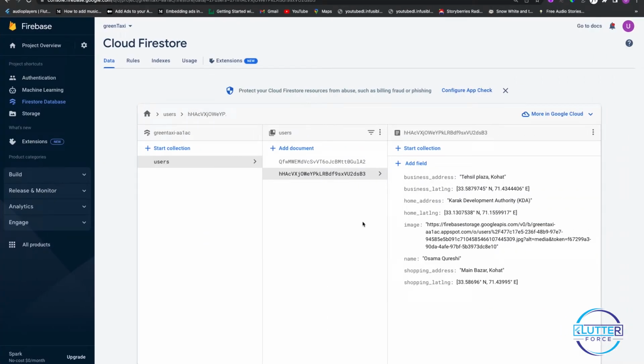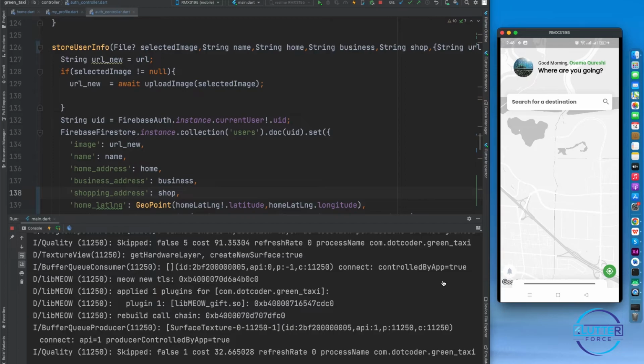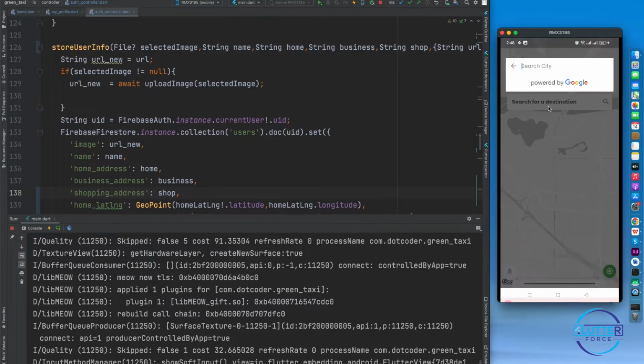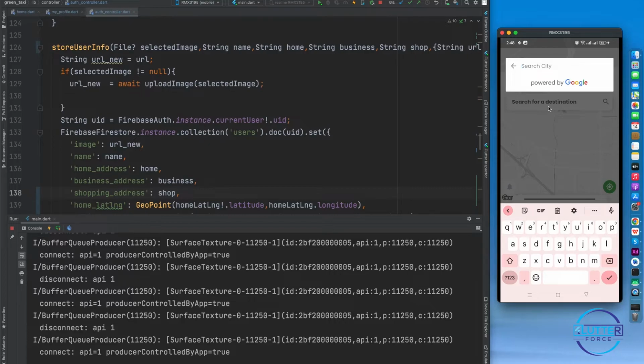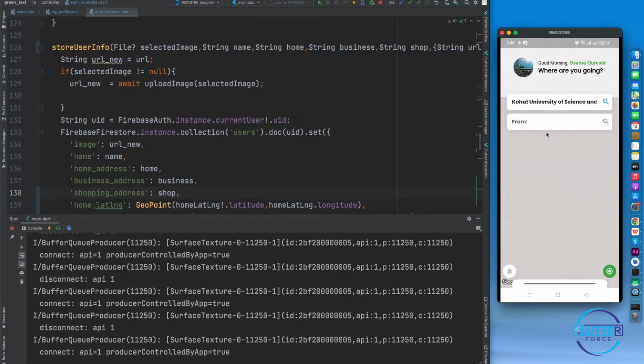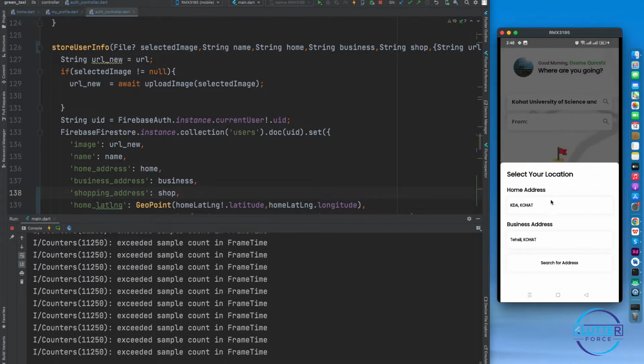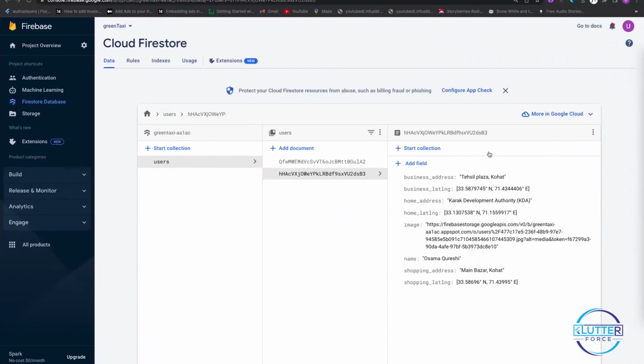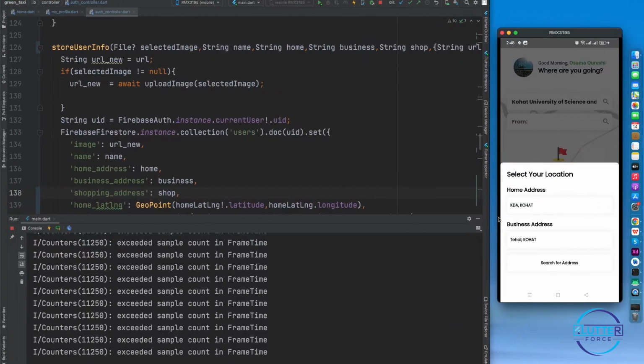So yeah guys, it's really done. You guys can see we have business address, and then business lat long, home address, home lat long, shopping address, and shopping lat long. So now what we have to do next, when I click on this, suppose I'm going to move to my university, Kohat University, and as now I am in office, when I click on this field, it should select this current lat long as my source location. Okay, so now let's do this.